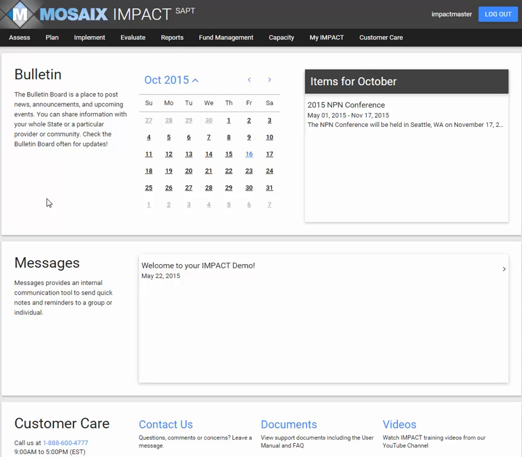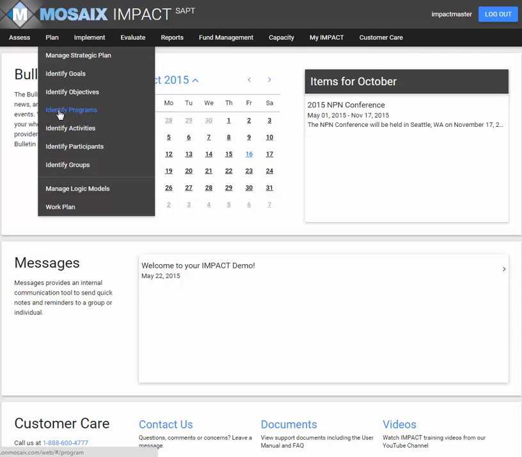First, make sure that you have entered data in the following sections of Impact. Under Plan, you must have already identified programs, and if you're using Identify Activities, you must identify activities, and identify groups associated with the recurring service. This is a very important detail to remember. The system is built to follow a logical workflow and requires some amount of planning to be entered before services can be successfully saved.